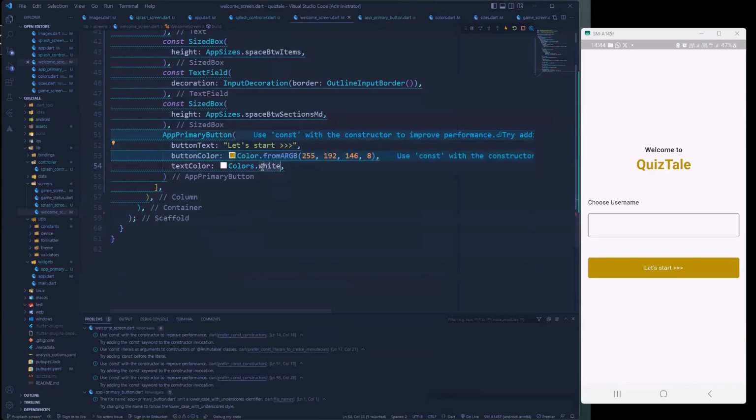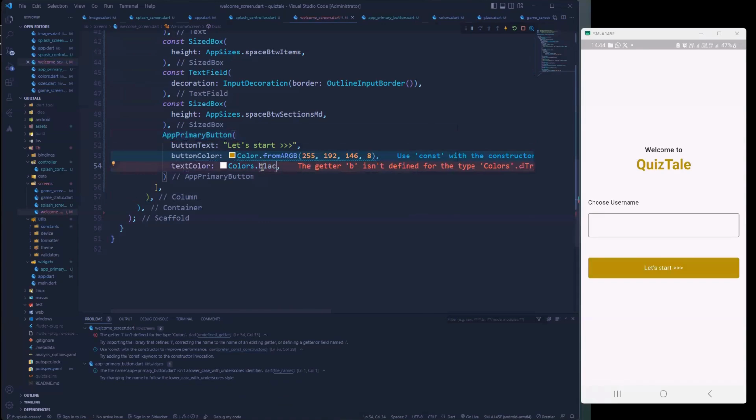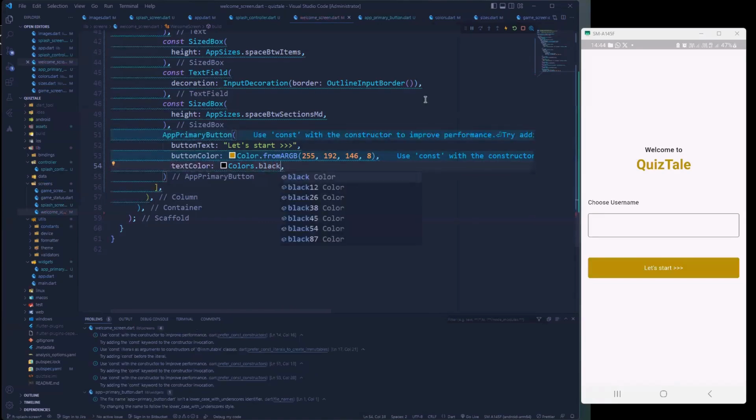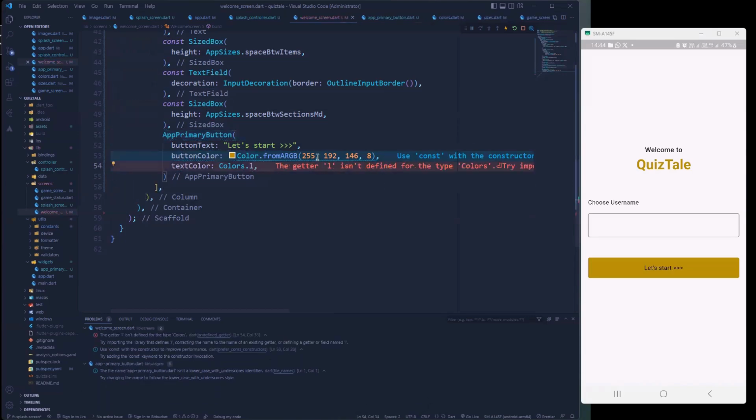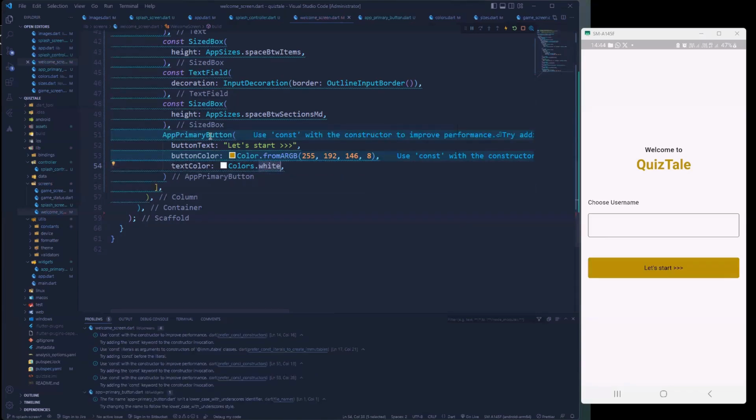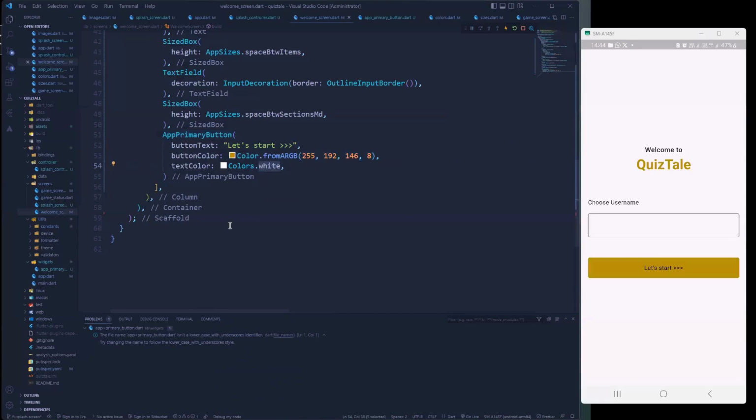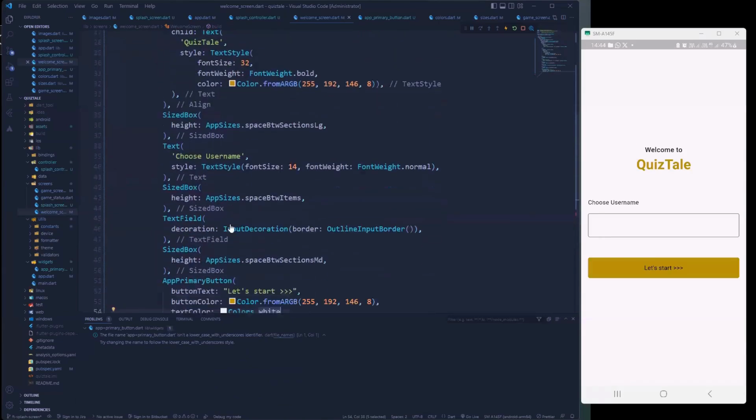I can change this to black, and you get to see how we can actually reuse it. So I'm going to save that. You can see it changes to black. Okay, so that's just that. Let's just add our const everywhere to make sure that code is neat. Okay, so that's actually that.